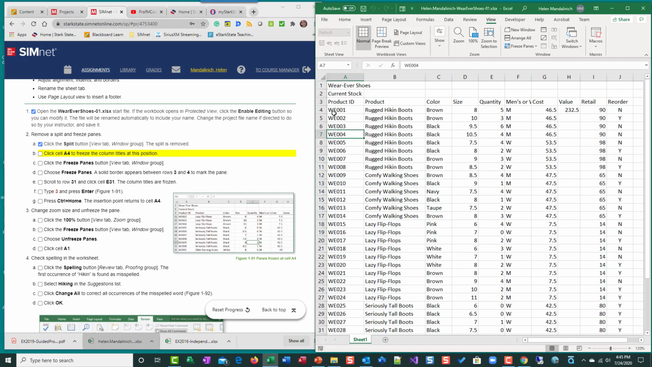So what I want to do is be in A4. And at this point, I'm just going to freeze what's above it. But let's say I was in B4 and I froze my panes. It would do above and to the left. So you just want to position your active cell below and to the right of whatever you want frozen. In this case, we only want the stuff at the top. So we're going to be on this View tab, and we want to do Freeze Panes and Freeze Panes.